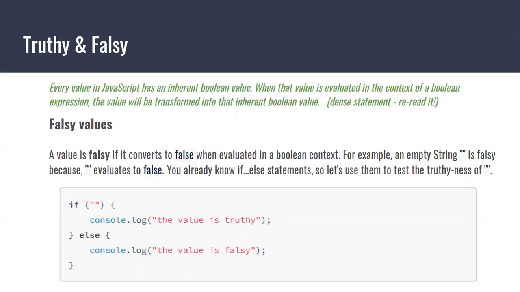strongly typed mechanisms, right? So a value is falsy if it converts to false when evaluated in the Boolean context. So for instance, an empty string is falsy because it evaluates to false. You already know if else statements, so you could use it. You could test the truthiness of an empty string. So if empty string, which will evaluate to false, then if it's true, it'll evaluate to this. If it's false, it'll evaluate to falsy.